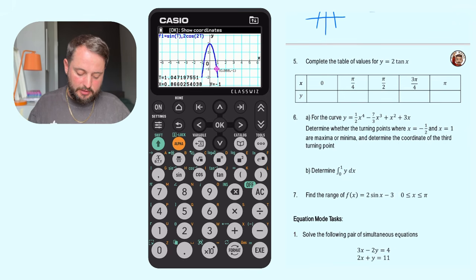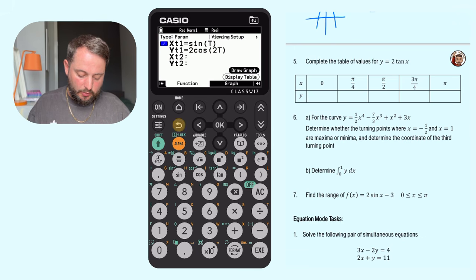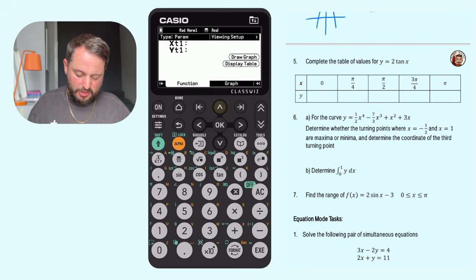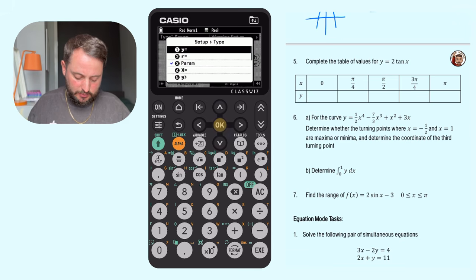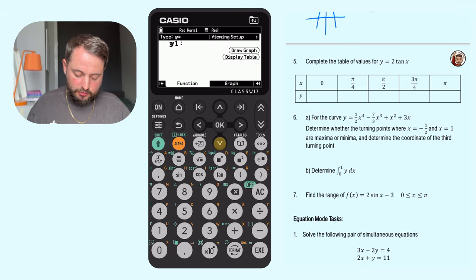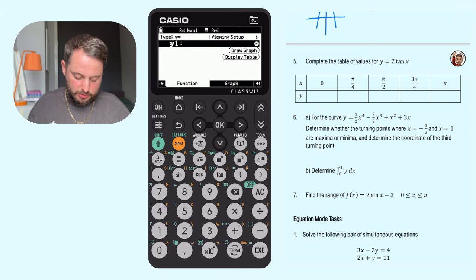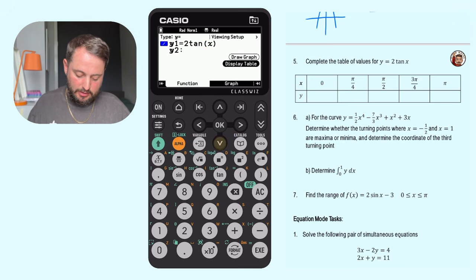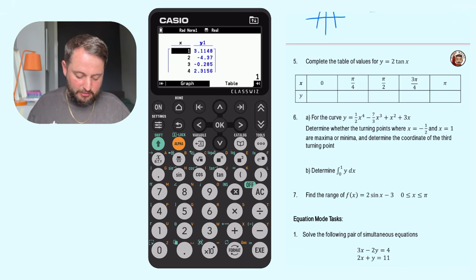Okay, sticking in graph mode that we've got here, we can actually use this to draw a table of values for something. So I'm going to delete everything, clear everything, go up to the type of graph, because I no longer want it to be parametric. I just want it to be y equals. I'll scroll down to typing it in, and I'm going to be doing 2 tan x, close the bracket.